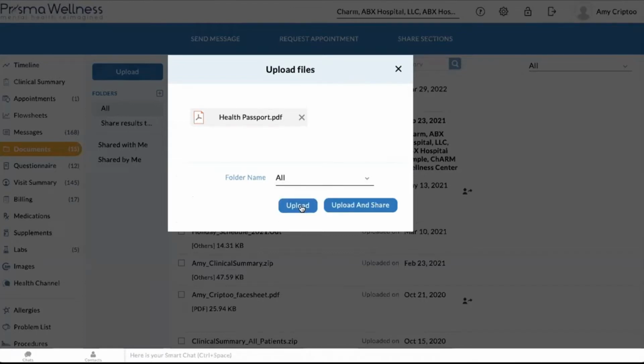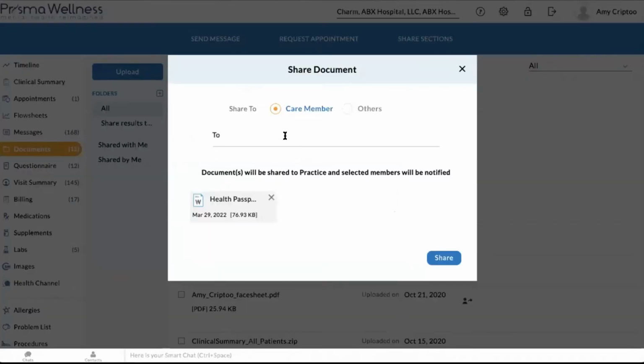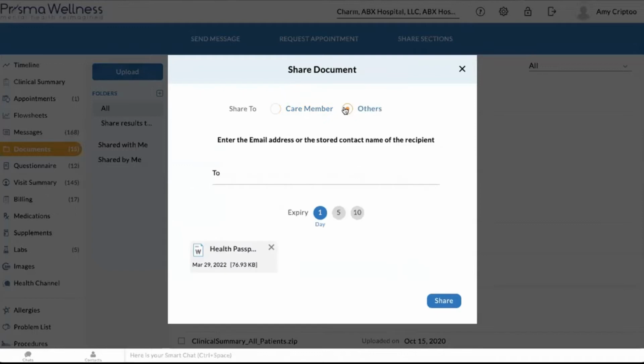When you click upload, it just uploads to the portal. But when you click upload and share, you can select the care member or others. When you select others, you can share with anyone using their email address. You can put in an expiry date of 1 day, 5 days, or 10 days. Once the number of days you selected has passed, the link expires and they will not be able to access it.